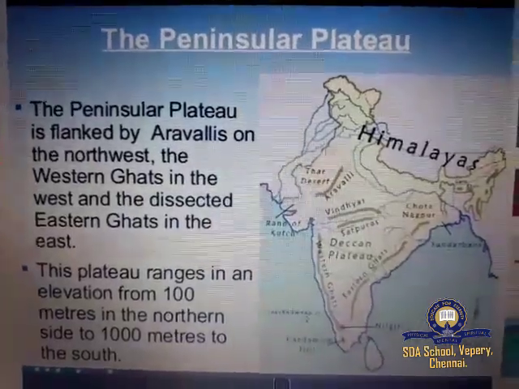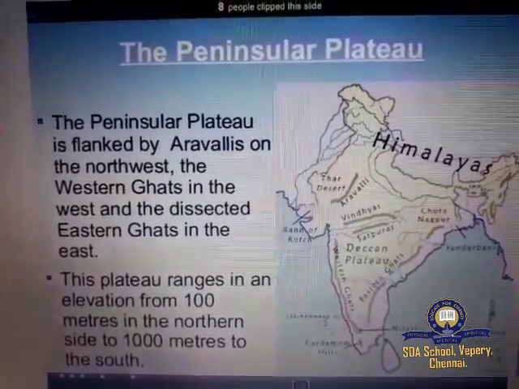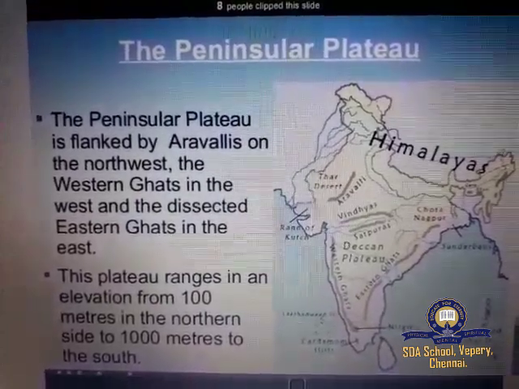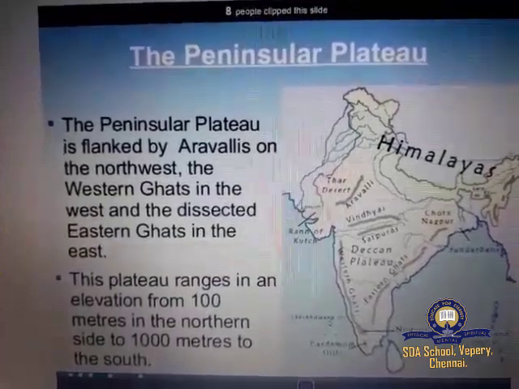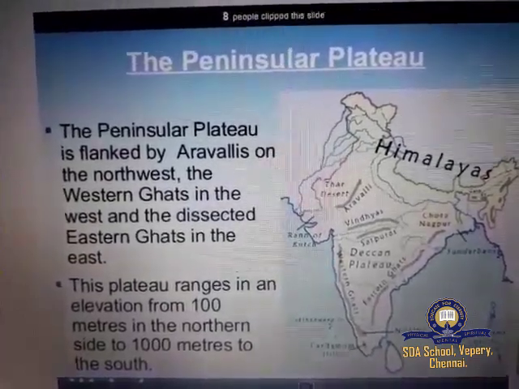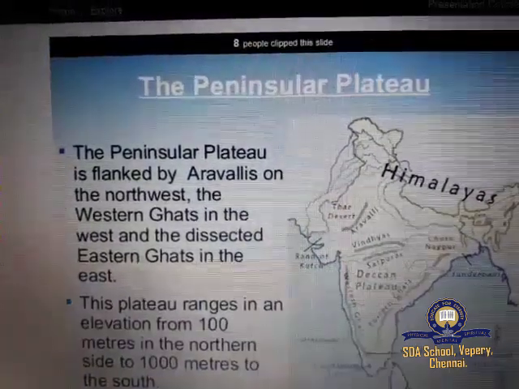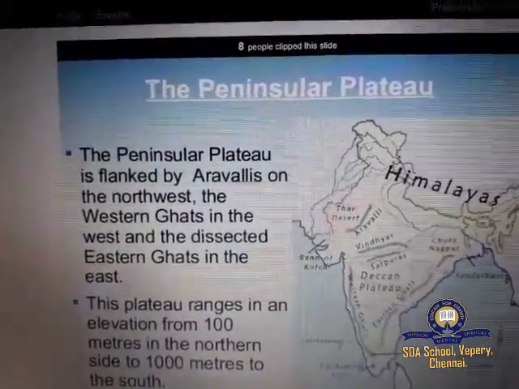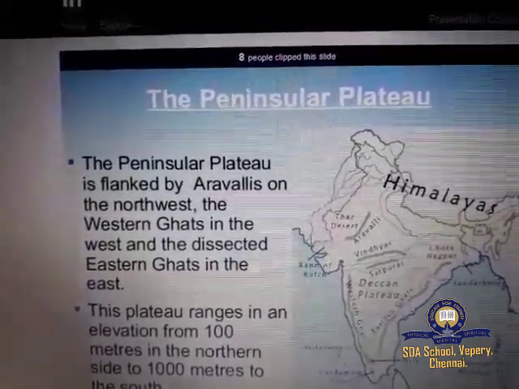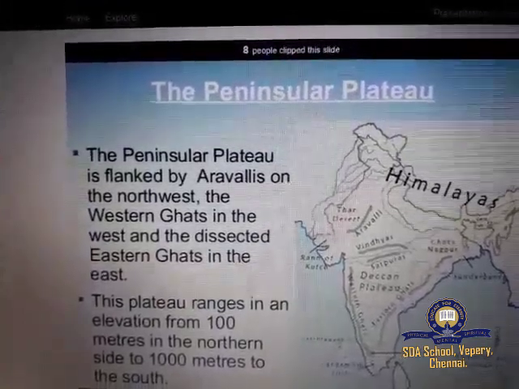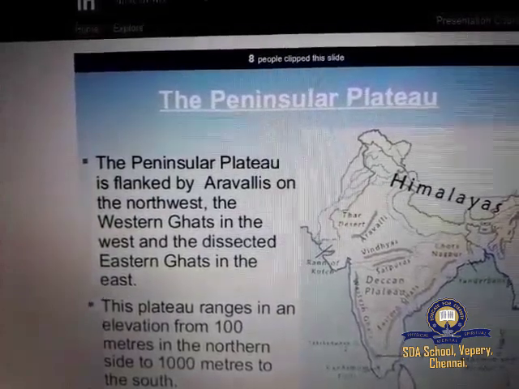The Peninsula Plateau. The plateau region lies to the south of the Great Northern Plains. This is the largest physiographic division of our country. Aravalli Hills mark the northwestern boundary of the plateau region. The Western Ghats and the Eastern Ghats mark the western and eastern boundaries respectively. The general slope of this plateau is towards east.